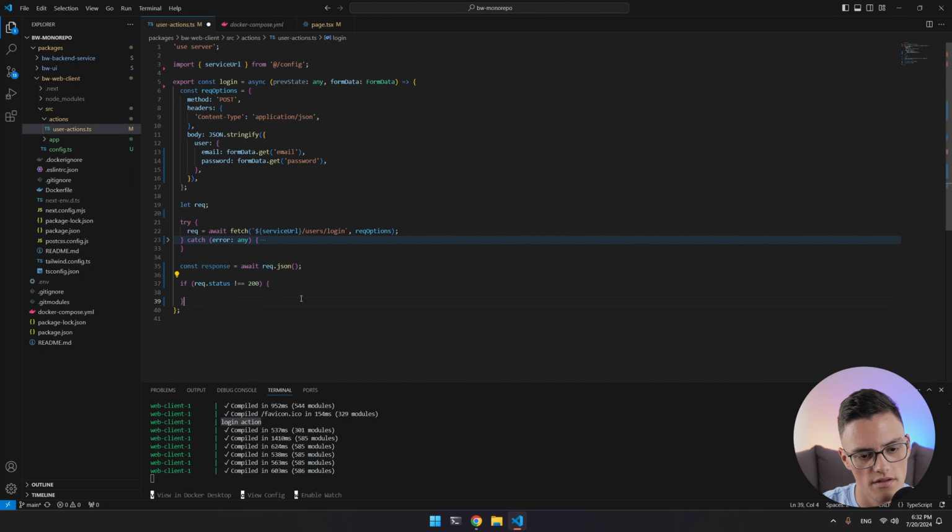If the request status is not 200, then return message, which will be response message. We will have a message in that case. And otherwise, we're basically logged in. So what we'll do in that case is very simple. For now, we'll return a message, but later we will save a cookie and redirect. Okay, that's it. As you can see, most cases should be handled, at least the basic ones.